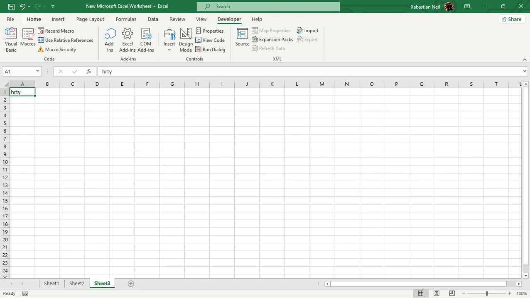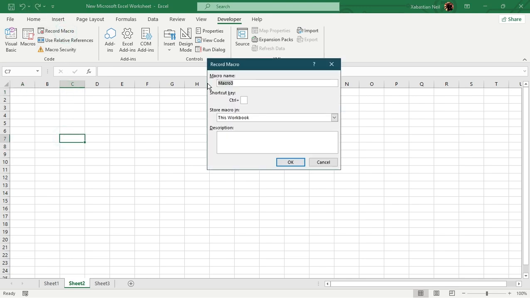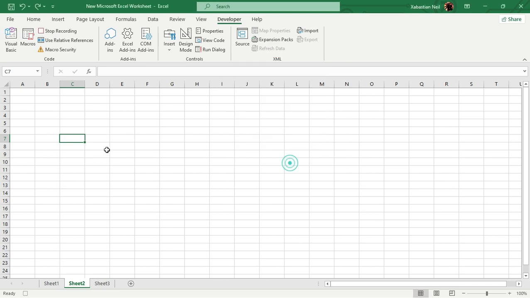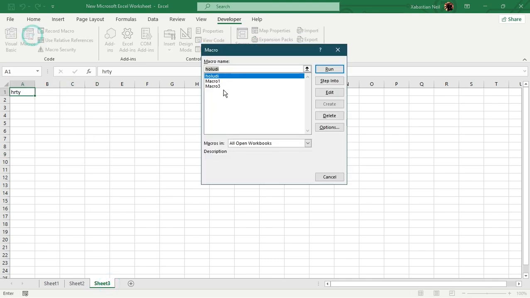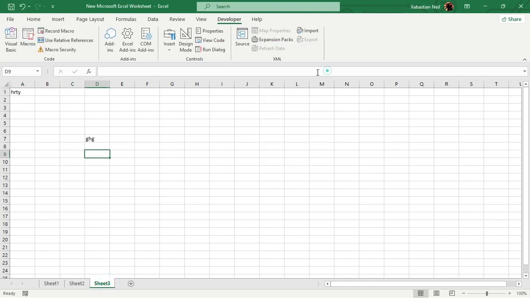Or what you can do first is just select the data first, or let me show you again. What we're going to do is go to the cell, record a macro, and select this one, GHG. Okay, stop recording it. What I'm going to do is go to sheet 3 and press macro 3. Now it's selected on which cell it belongs to. So this is like absolute cell reference.